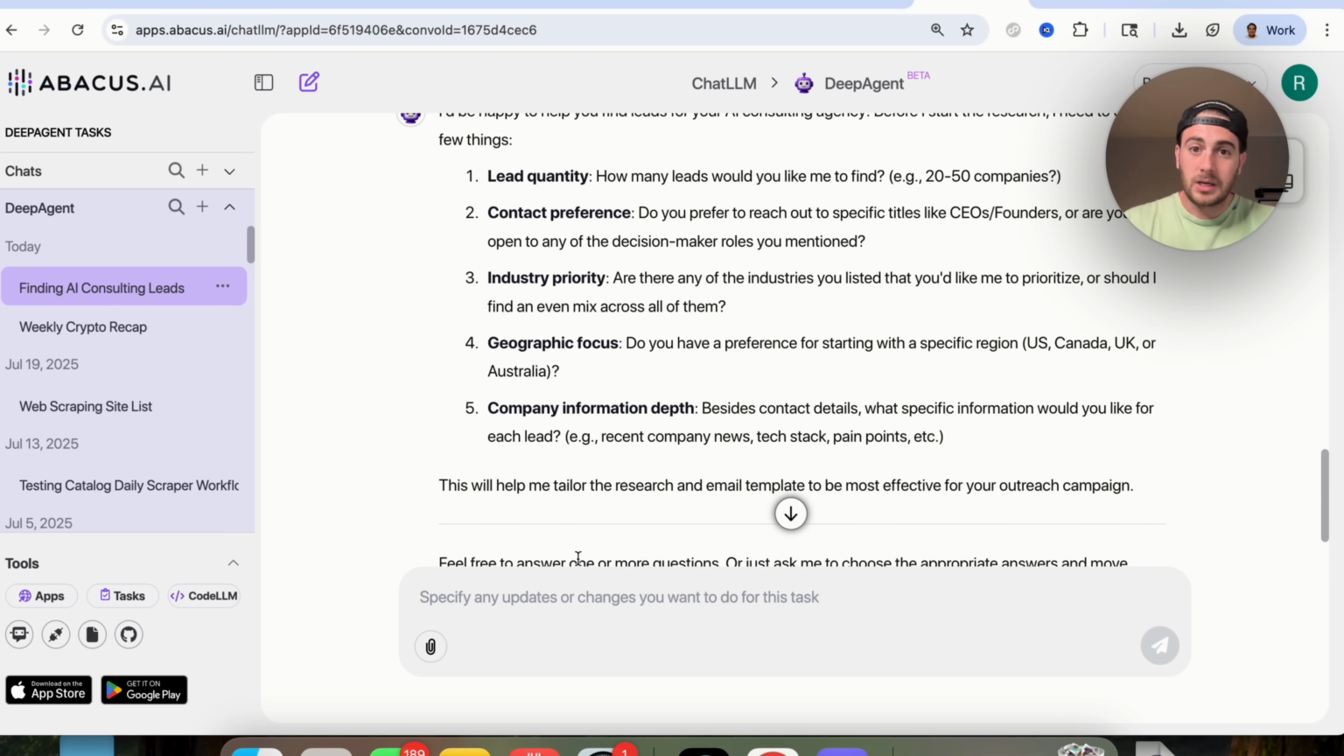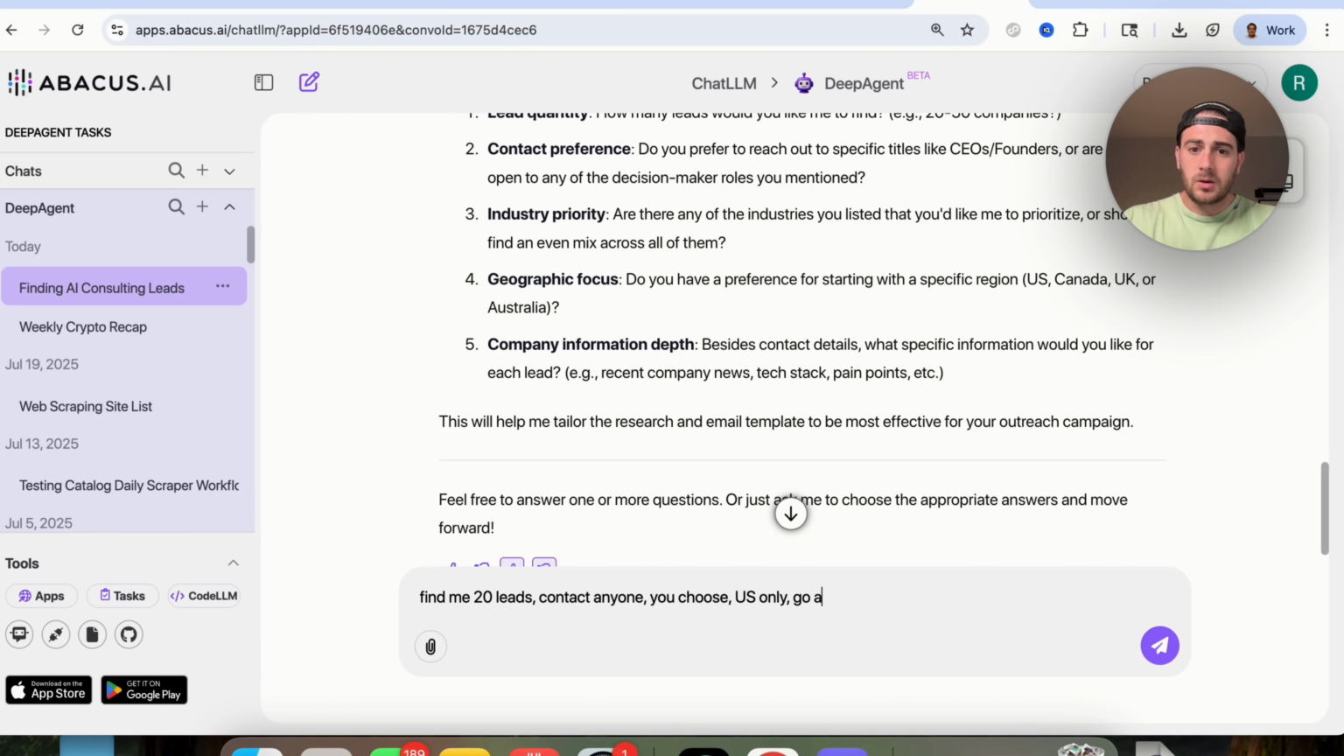So, lead quantity, how many leads? I'm going to say find 20 leads. I'm going to say please any of the role. Okay, so when it comes to this, we have to answer these questions. So I'm going to say, find me 20 leads. Contact preference, I'm going to say contact anyone. Industry priority, I'm going to say you choose. Geographic, I'm going to say US only. And then company information, I'm going to say go as in-depth as you need to.